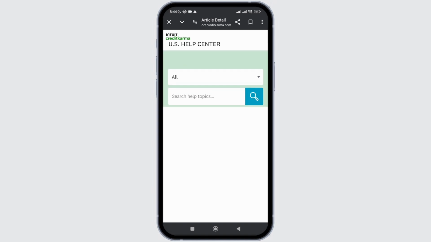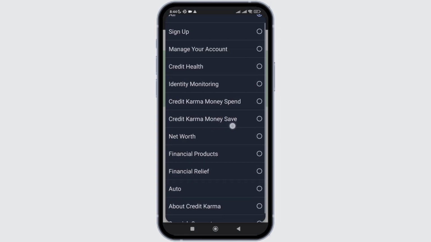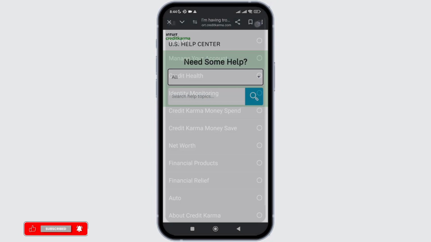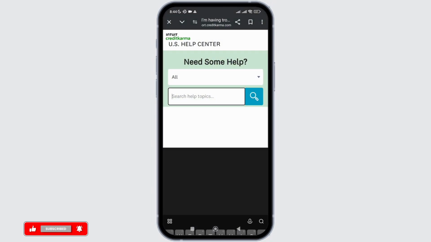After that, now you need to head towards the settings of the application. So for that, tap and hold on the app icon and click on App Info. After that, you will be heading towards the settings of Credit Karma application. Then there you need to choose the option of storage. Simply click on it, and then there you will see the option of clear cache.